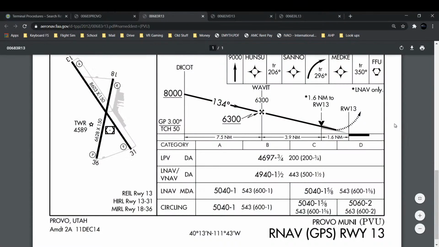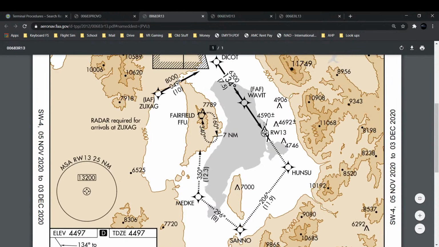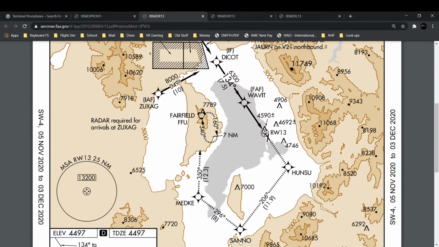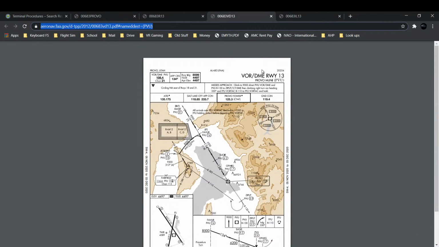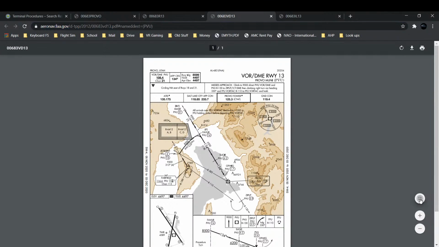So what should have happened is when you hit the missed approach point, go out to Hunsu, out to Sano, and then out to Medkey, and then into Fairfield. But instead, we're gonna have vectors going straight to Fairfield. Gonna say that ATC gave us that. And we'll be moving on to the VOR DME, which is this one.